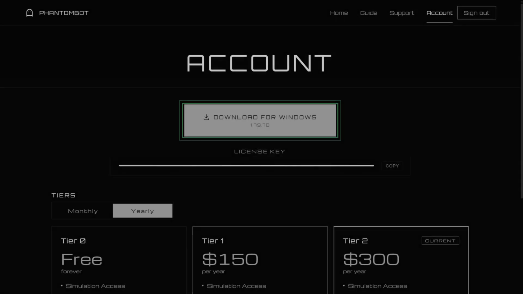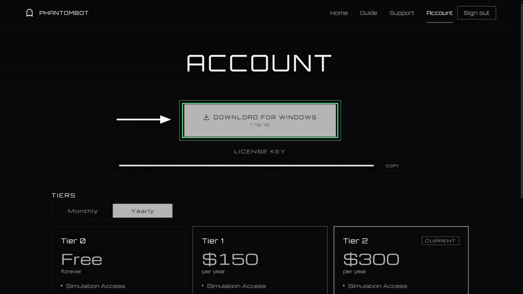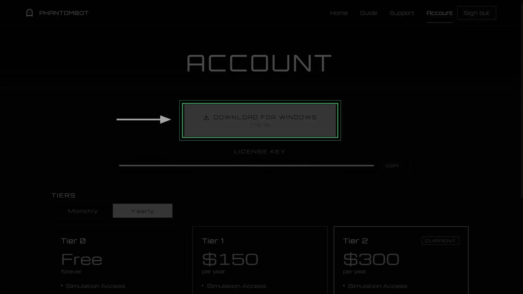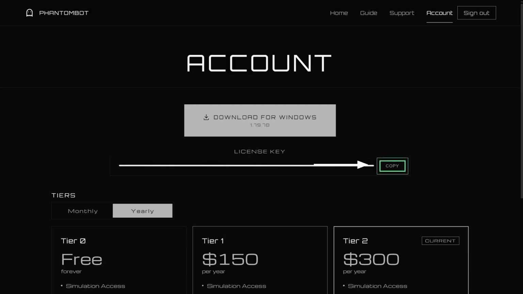Once you're in, your account page has everything. The download for Windows and your license key right underneath. Hit copy because you'll need it in a second.